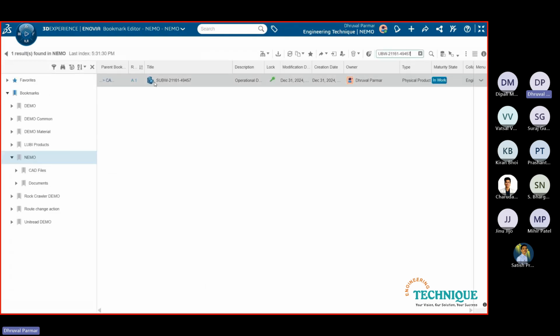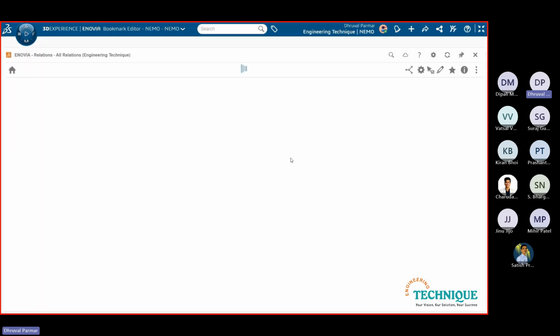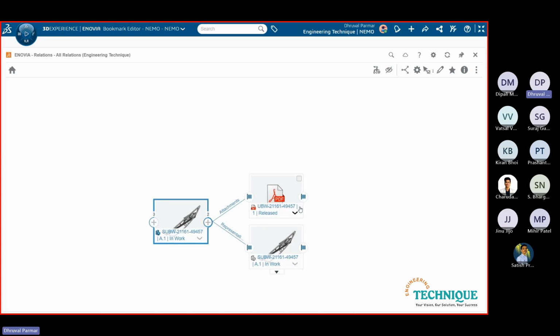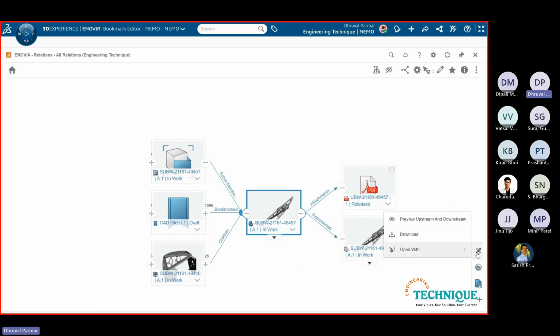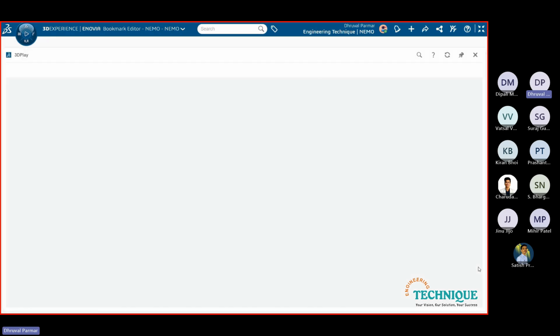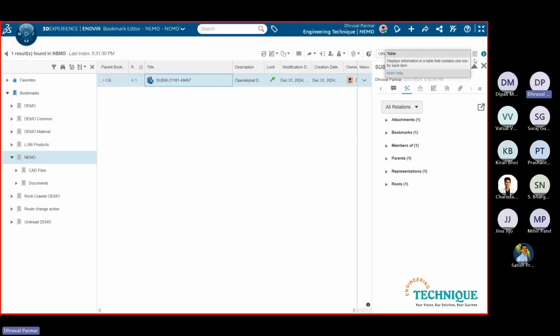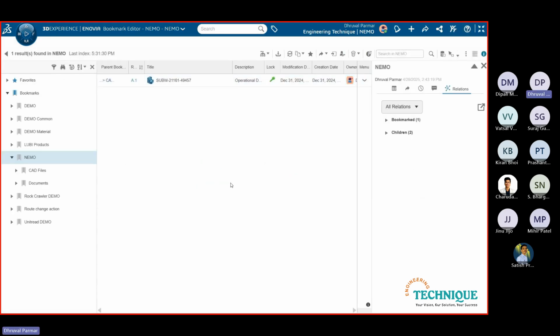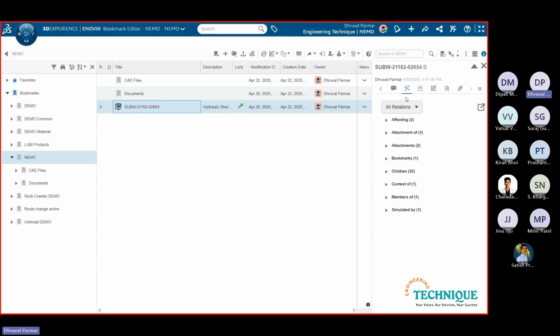Let me just find this part again. When I click on the I icon, I have the Relation application symbol here. If I click here, it will open the Relation app like this. And here I can see there are two attachments and only a presentation. So like this, I can review the attachments regarding this particular component. And I can open that in 3D Play as well. So it makes things easy, as you have perfect traceability of any component that has been used.